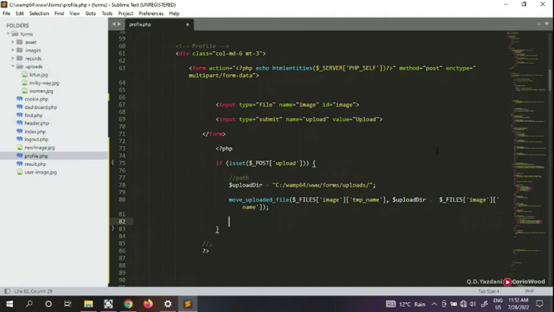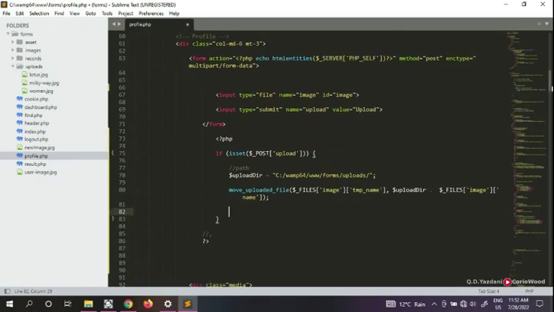So make sure you practice this with the upload directory. That's your upload directory, and you need to remember this move uploaded file image, that's your temporary name, and you need to know the path, and that's our path. You need to define the path, and from the path you need to define the image name.